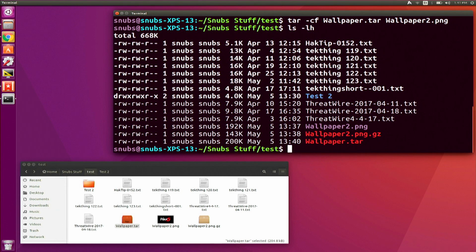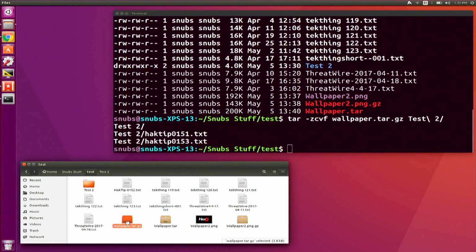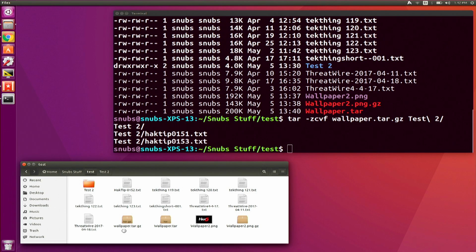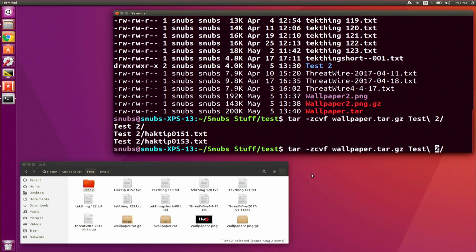To make tar work with gzip, you can type in tar -czvf or zcvf, as some folks use, and then wallpaper.tar.gz, and I'll use test2 to do those multiple files in test2. And you'll notice that my directory shows up inside the tarball file. Now, if you're curious about that tar -czvf, that means gzip create verbose file. And that's it. If you want to use bzip instead of gzip, all you have to do is change the -z to a -j. Don't ask me why it's a j.